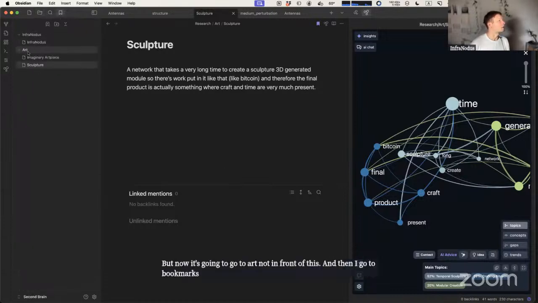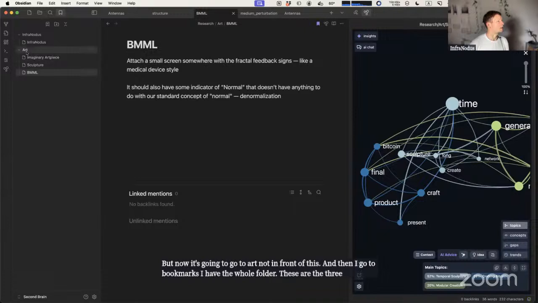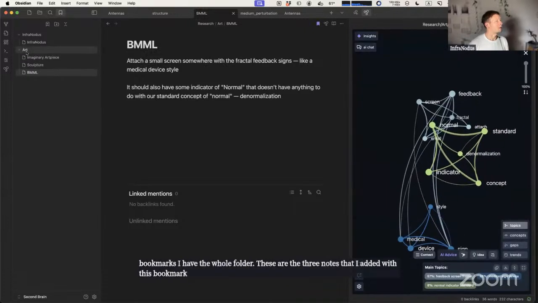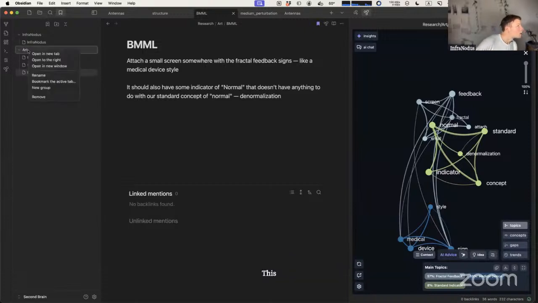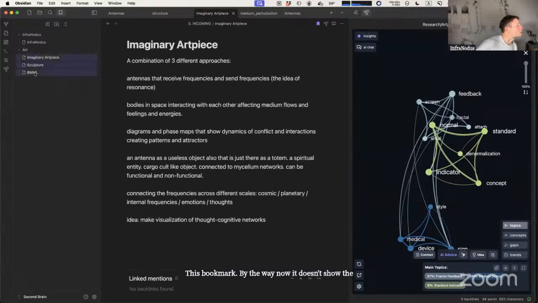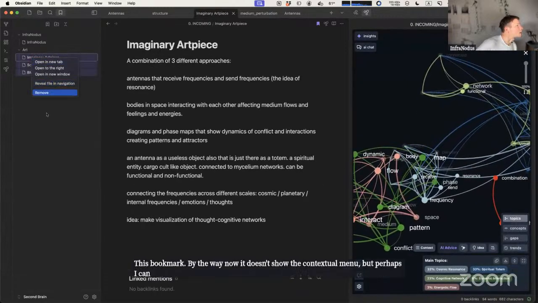And then I go to bookmarks. I have the whole folder. These are the 3 notes that I added with this bookmark. And what it does is that it allows me to then select this bookmark. By the way, now it doesn't show the contextual menu, but perhaps I can select them all at the same time. No, it used to work.